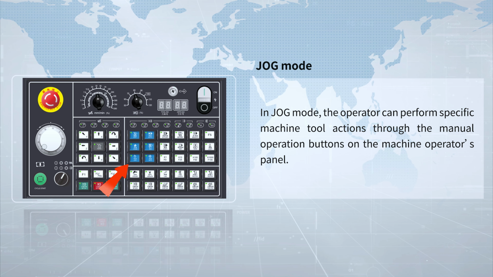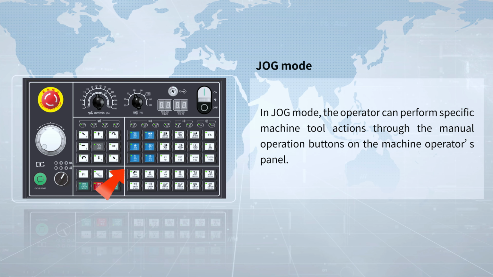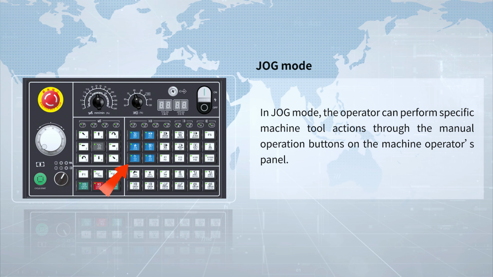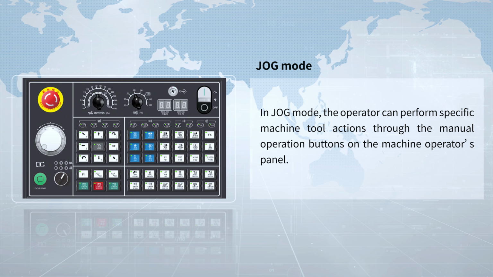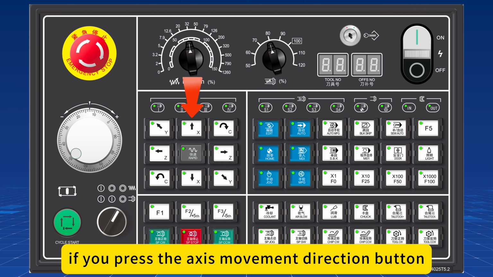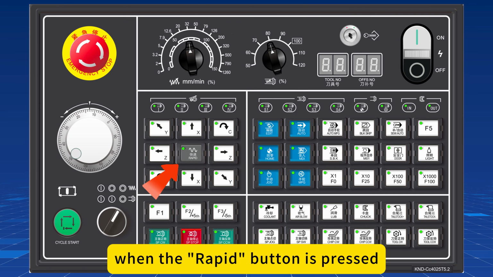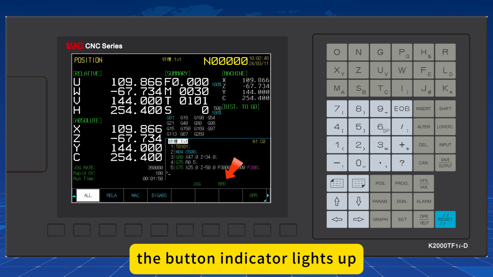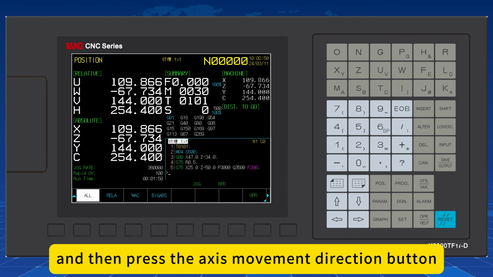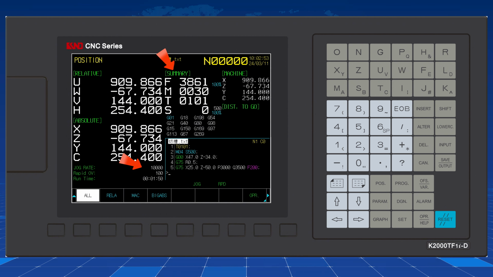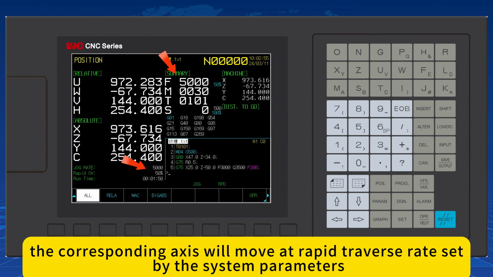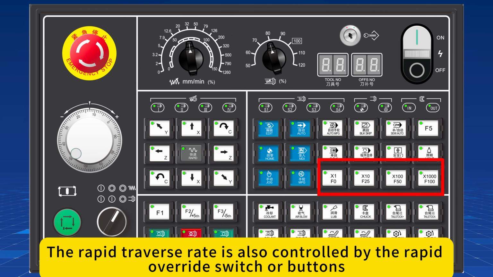JOG mode. In JOG mode, the operator can perform specific machine tool actions through the manual operation buttons on the machine operator's panel. For example, if you press the axis movement direction button, the corresponding axis will automatically move in the direction set by the system parameters. When the rapid button is pressed, the button indicator lights up. And then press the axis movement direction button. The corresponding axis will move at rapid traverse rate set by the system parameters. The rapid traverse rate is also controlled by the rapid override switch or buttons.